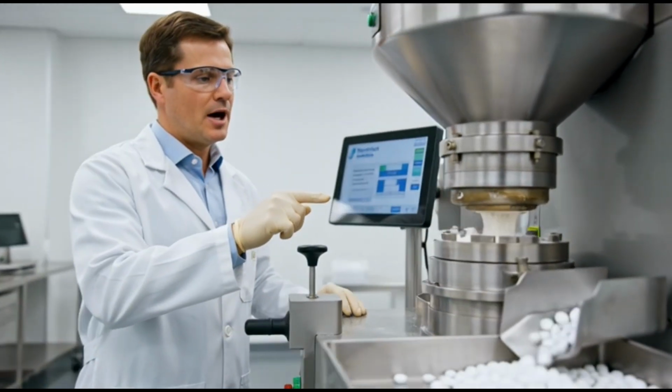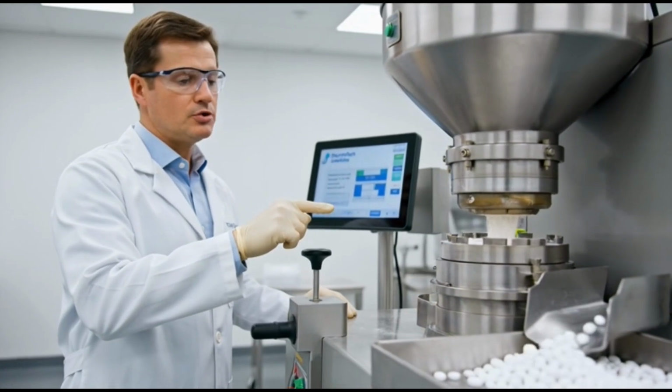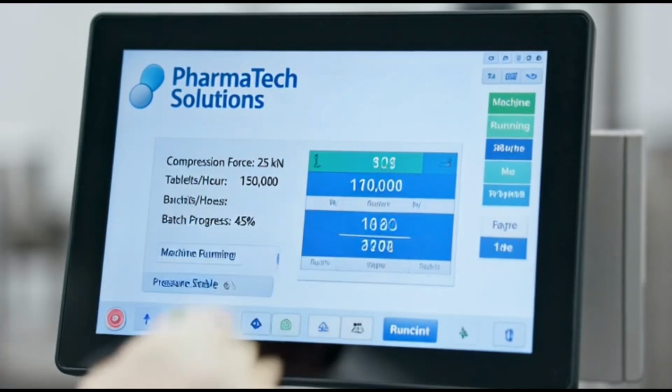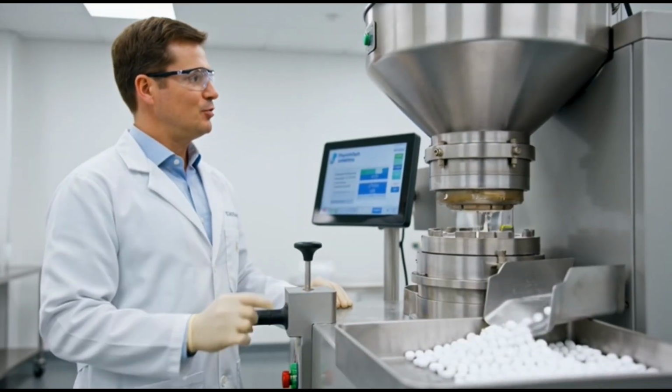Initiating batch production now. Monitoring compression force, ejection looks good. Checking the control panel. All parameters are stable, production is optimal.